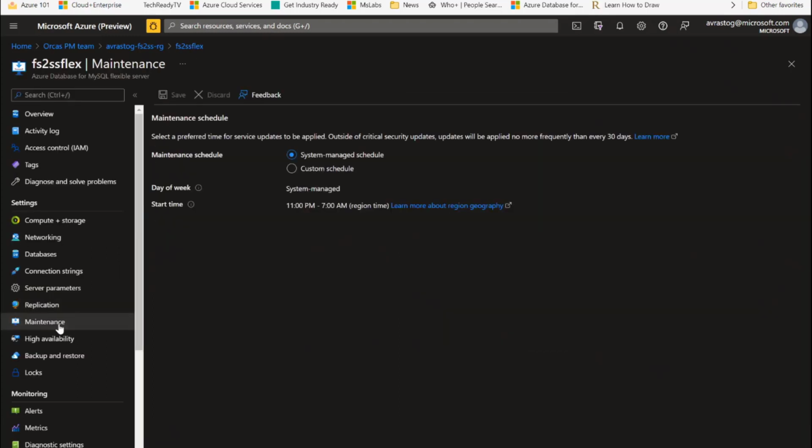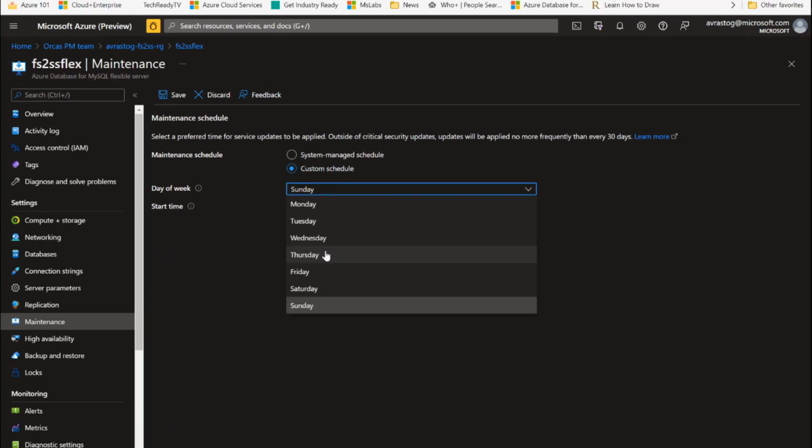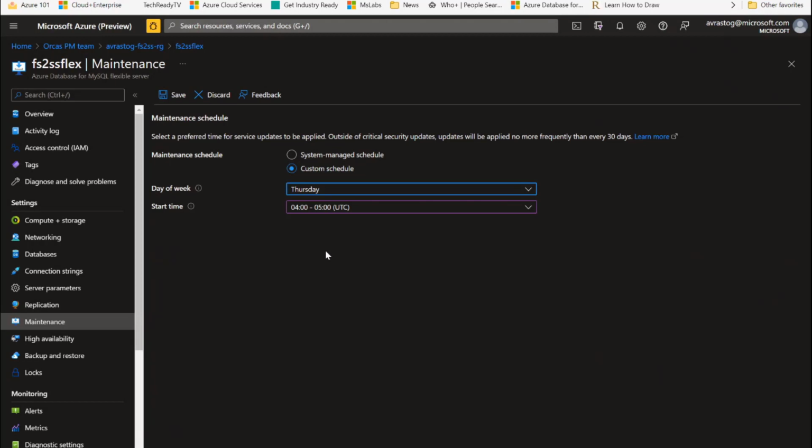Then we have the maintenance, where you can specify the maintenance for your database instance. So as I mentioned previously, we support two options, system and custom schedule. In the custom schedule, you have the option to choose a 1 hour window, any day of the week. And in a month or so, we plan to introduce another feature where you can choose any hour-long window, any day of the month.